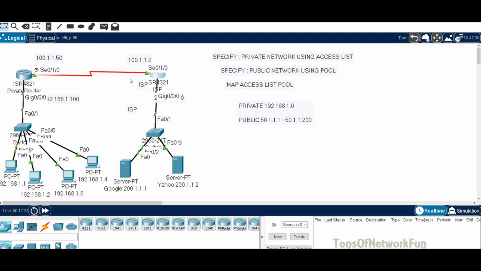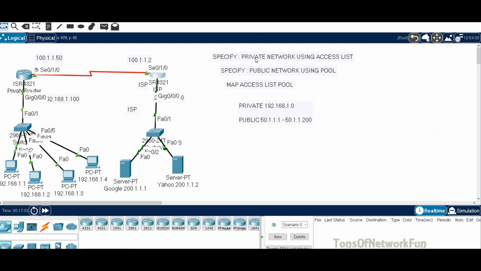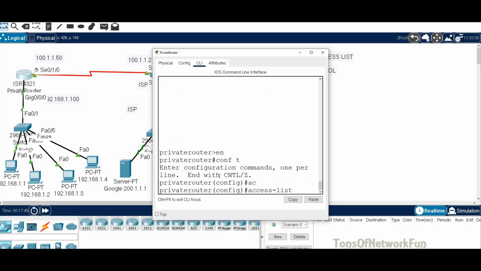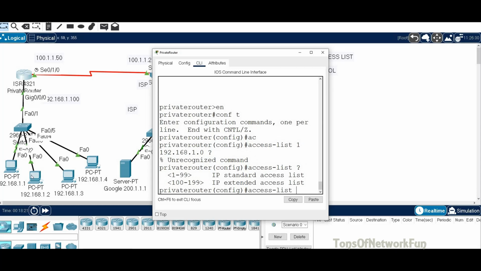I have already done the default route on this router and also the static route on the ISP router, so you would need to do that first. Then start by specifying our private network using an access list. So that's what we need to do here. Configure terminal. For the access list, it can be standard. If I put a question mark here, it will give me the range again. For standard it will be 1 to 99, so we'll just pick 1 here.